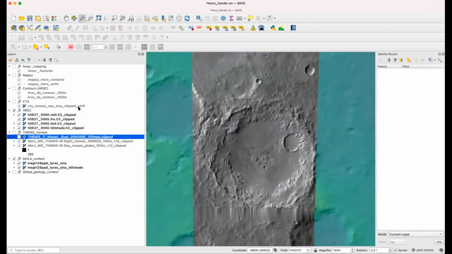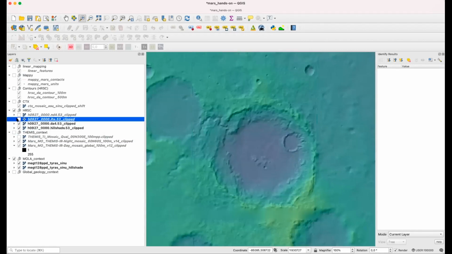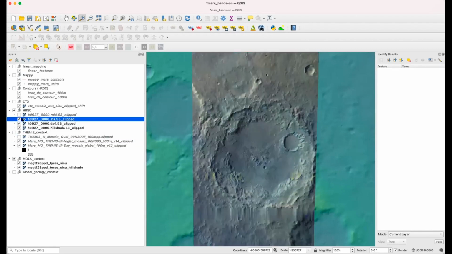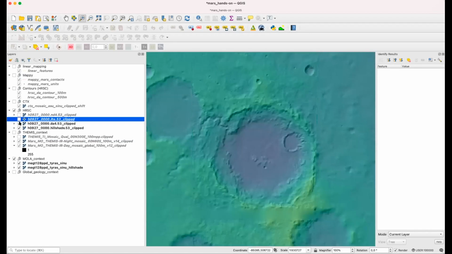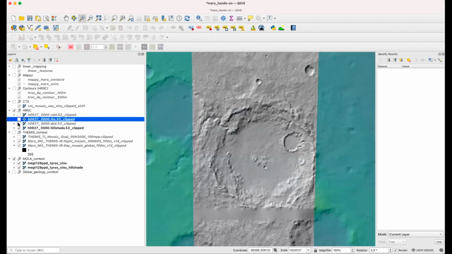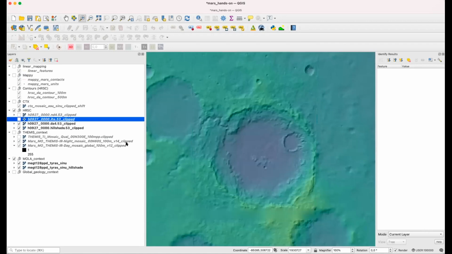Then we have HRSC. HRSC is a camera that takes pictures in colors, you see, that's a bit stretched. Then it takes pictures in black and white. And the good thing about HRSC is that it also takes stereo images, so it can make a topographic model, like Ricardo was mentioning, out of this data.